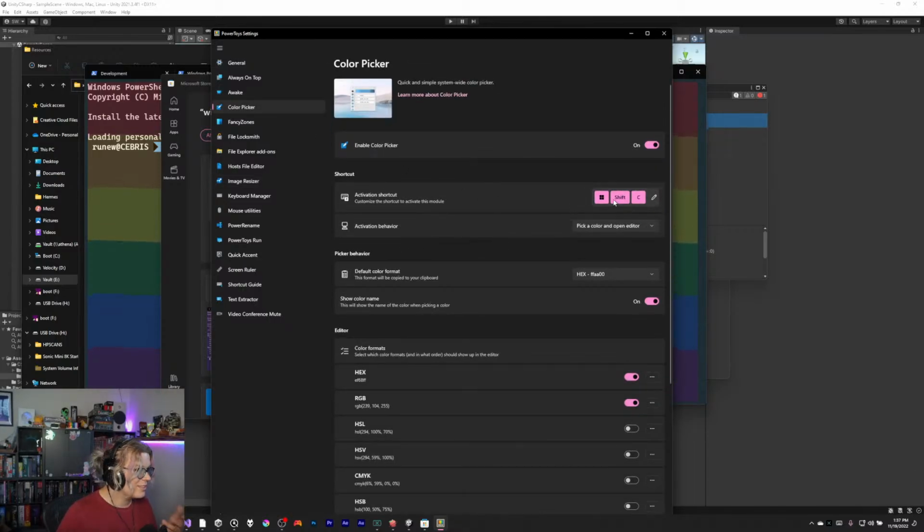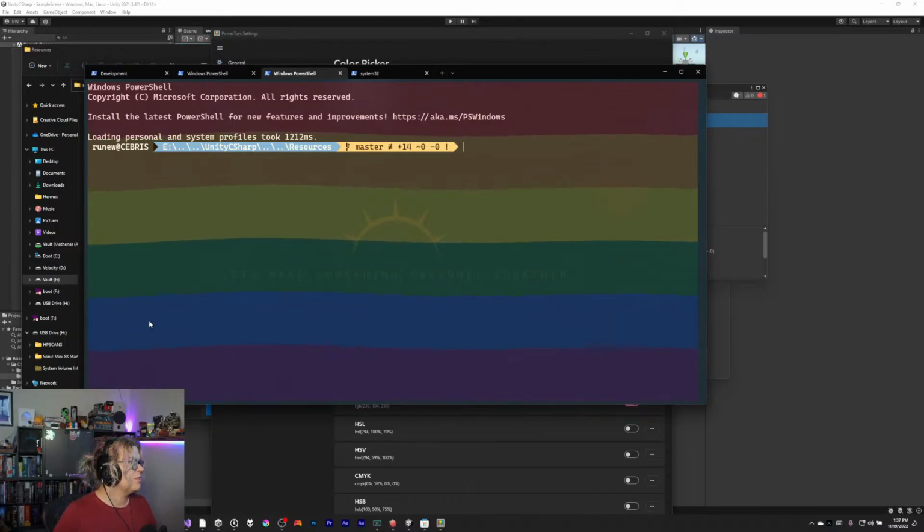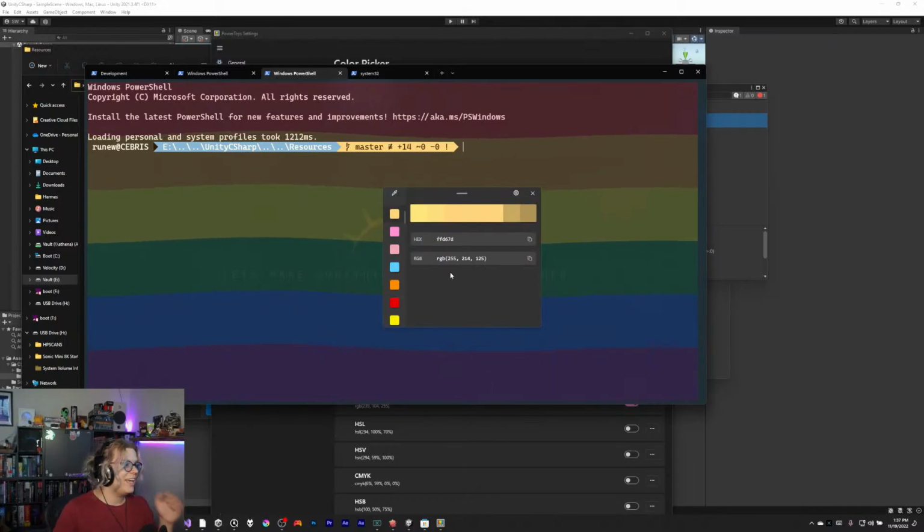I have the shortcut set to Windows Shift C. So if I go here and just do Windows Shift C, you can now see I have this thing on my cursor that's showing me all the fun colors anywhere on my screen. And I can just click. Now I have the hex code and the RGB code of what that color is, and complementary colors, plus the historical colors that I've clicked. So yeah, this is super cool.